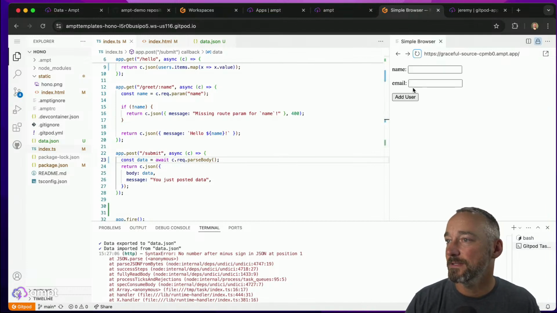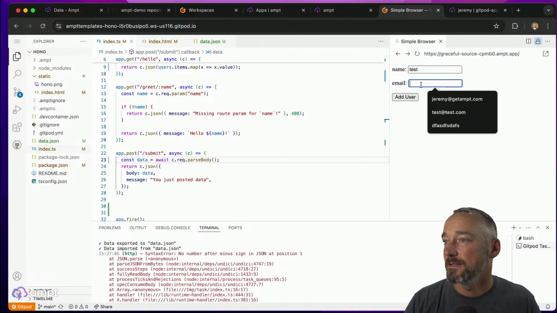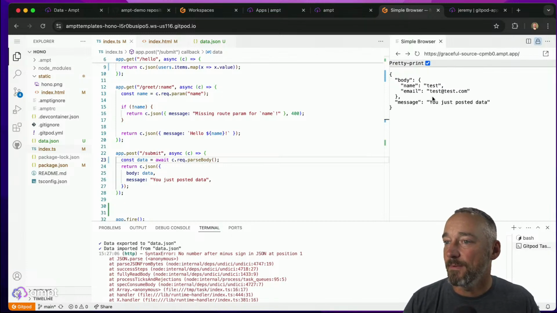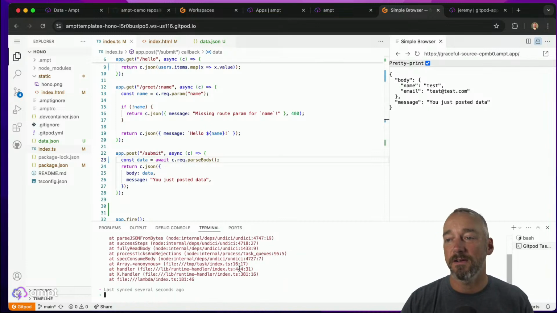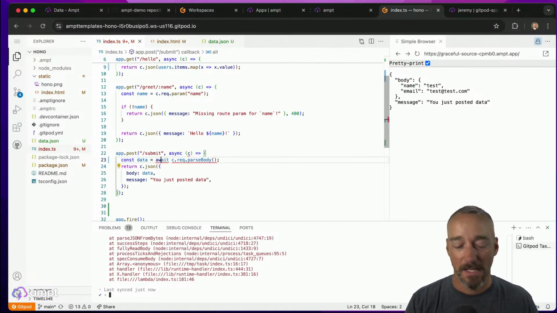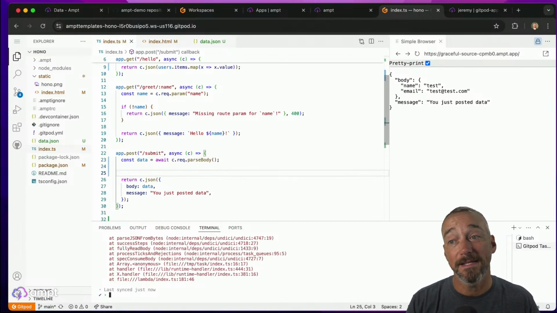So we can resubmit this. Test, add user. Okay, body. So now we get, pretty apparent, the name and the email address. Okay, so there's a whole bunch of things that obviously we could do to clean this data and make sure that it was valid and the whole deal, but we're just going to make the assumption that the data is clean.